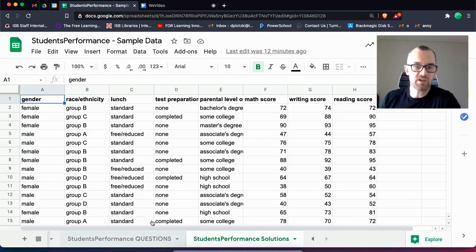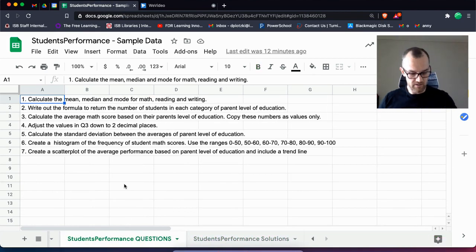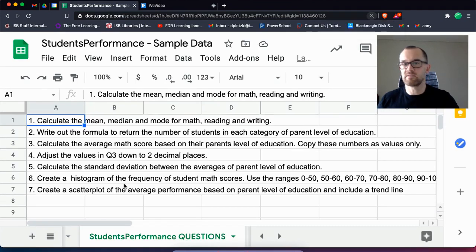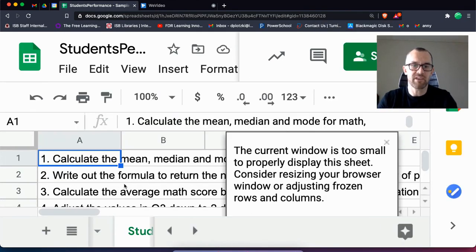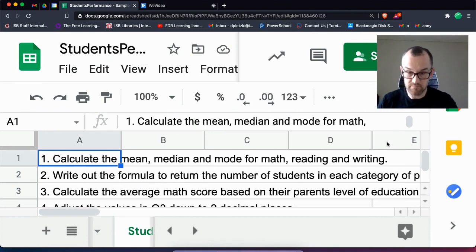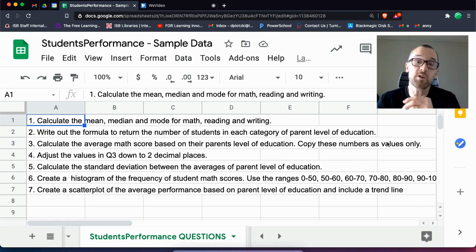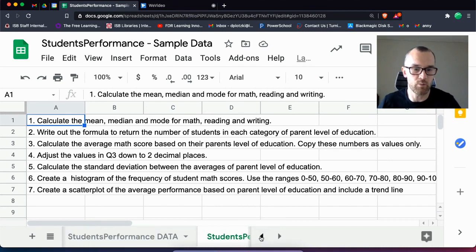The first question I'm going to ask is on the questions tab. Let me just zoom in here so we can read it all together. This is a very basic math type question. Okay, so the first question is a very typical math question: calculate the mean, median, and mode for math, reading, and writing. The most basic type of formula question that we would get.